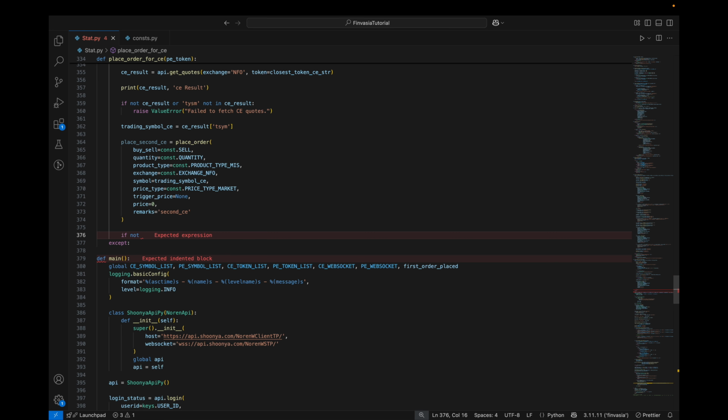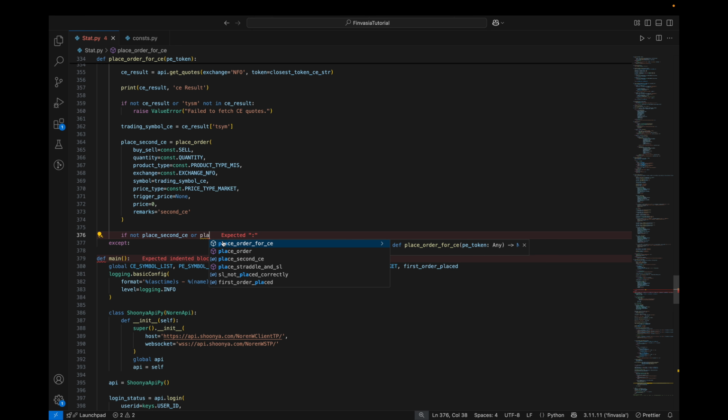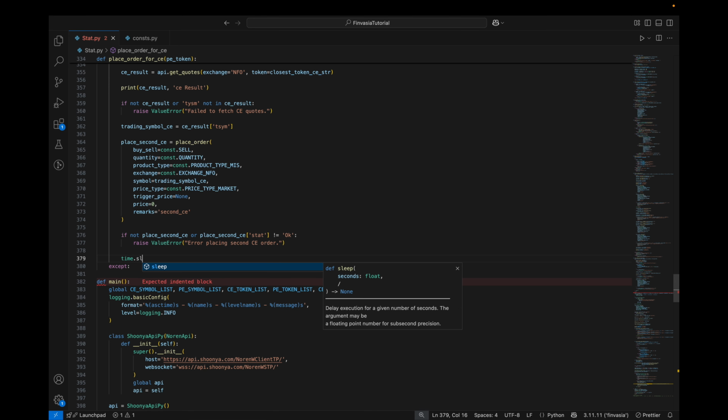After this, we'll check if our order is placed correctly. So we'll say if not placed second CE, or place second CE stat is not equal to OK, we'll raise a value error, and next we'll do time.sleep of 3 seconds.